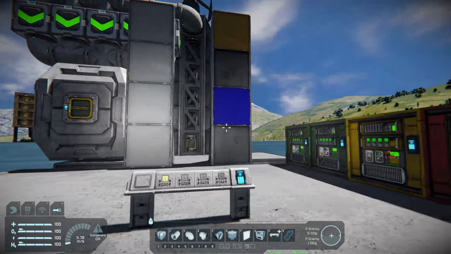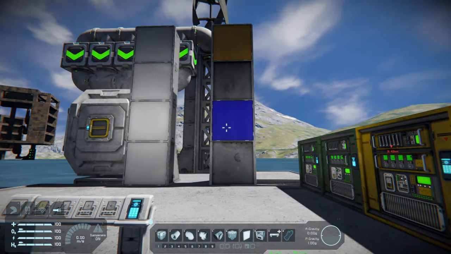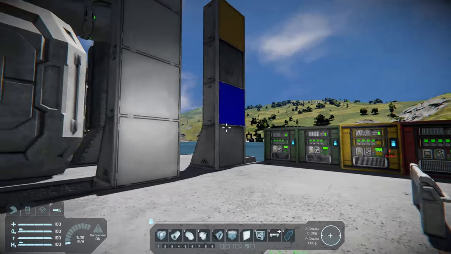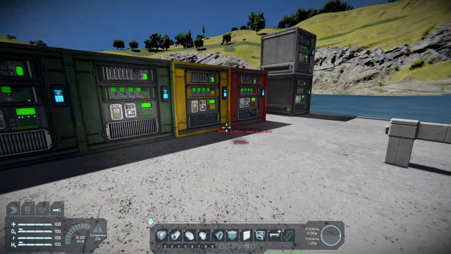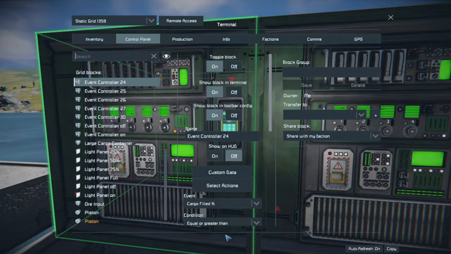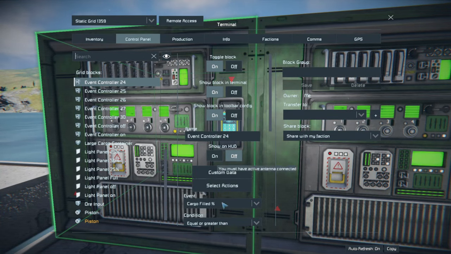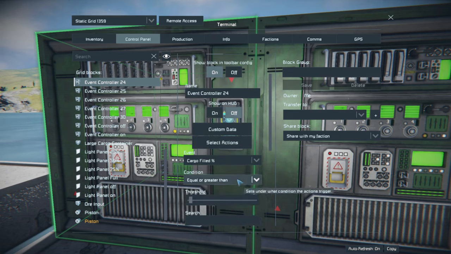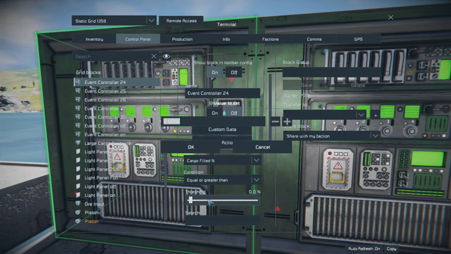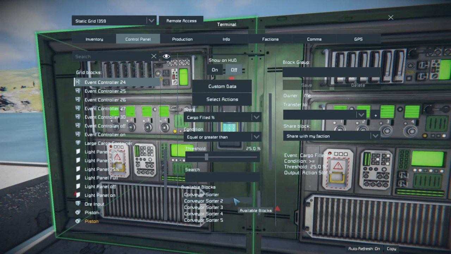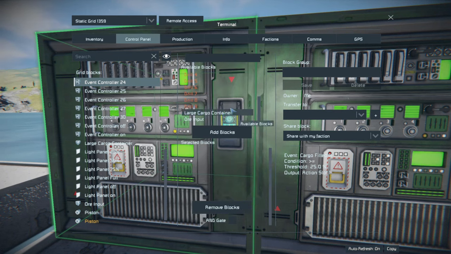Now, that is the indicator lights. Now, time for all four of these. And for all four of these, we're going to keep the system pretty much the same. Cargo filled percentage is going to be our event. Trigger is always going to be equal or greater than. Threshold, we are moving in increments of 25%. And we are going to target our large cargo container.